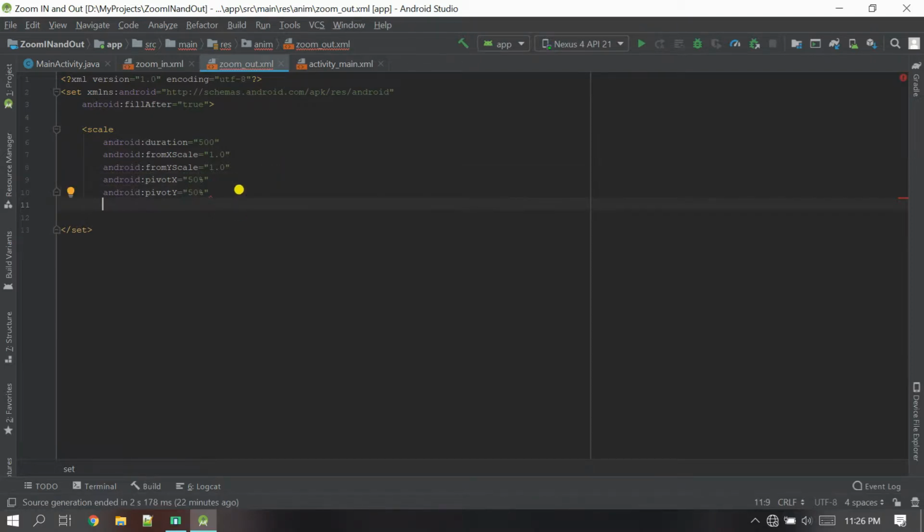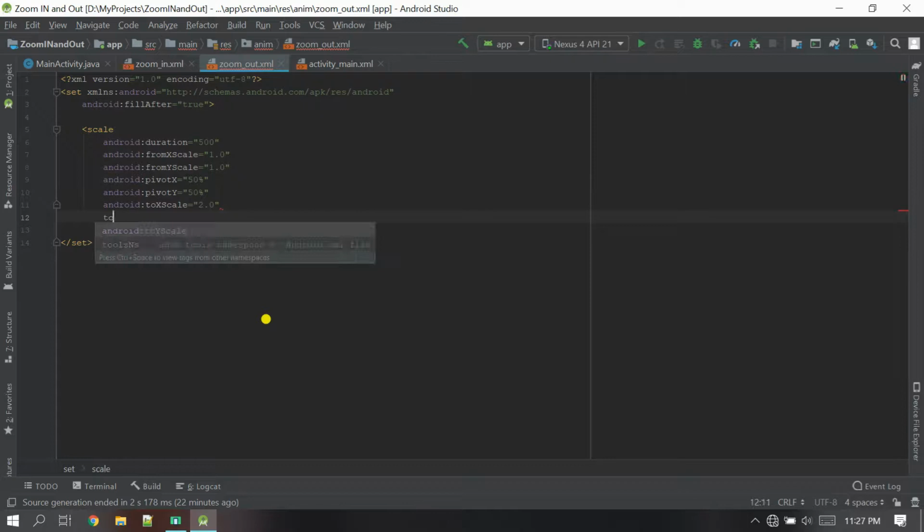Now we have to define that it will be scaling from x and y 1.0 scale to x and y 2.0 scale. Okay, x and y to 2.0 scale. Since it's finished, now let me just close this one. Okay, now Control Alt L to arrange the text.